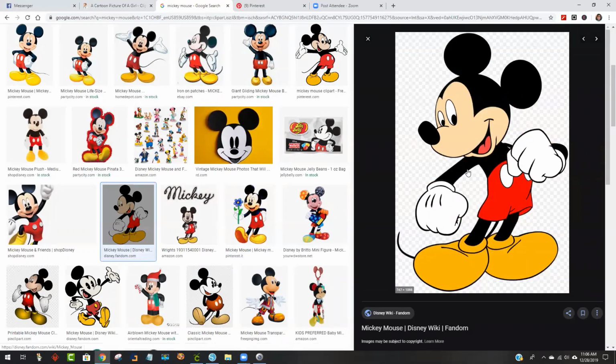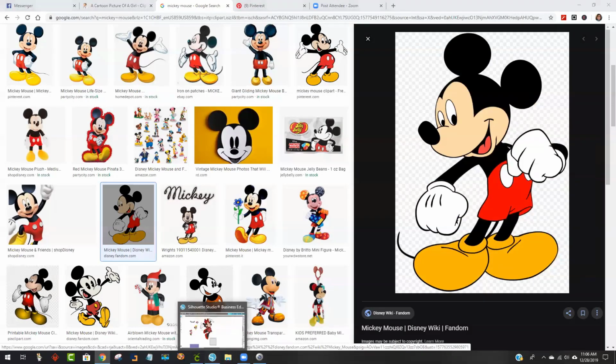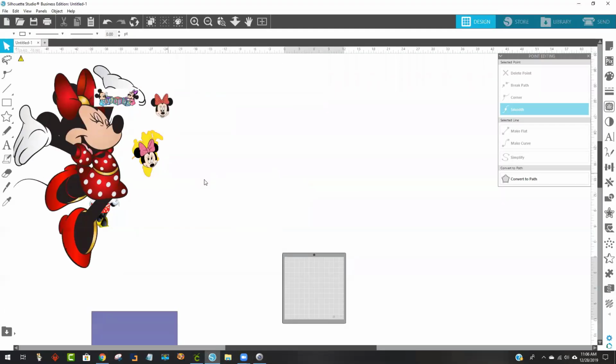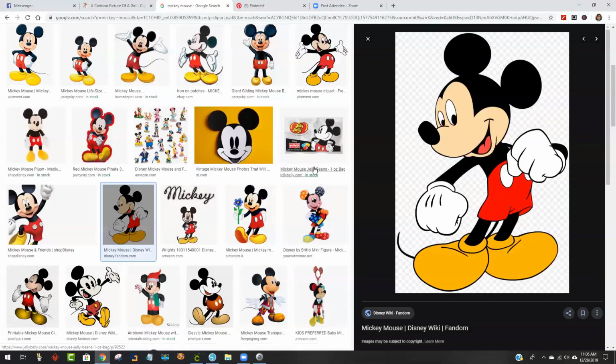This would be hard to trace as it is, but because it's a PNG, and we know that because look at the checkerboard behind him, that means it's a transparent background. If I just try to copy him and paste him into Silhouette, you know what's going to happen. It's going to come in with that black box. So what we need to do for this one is just to save it to your computer first and then open it, and it works.